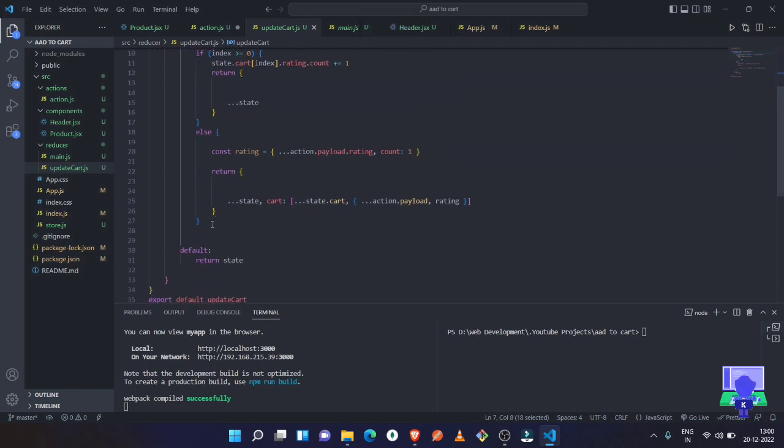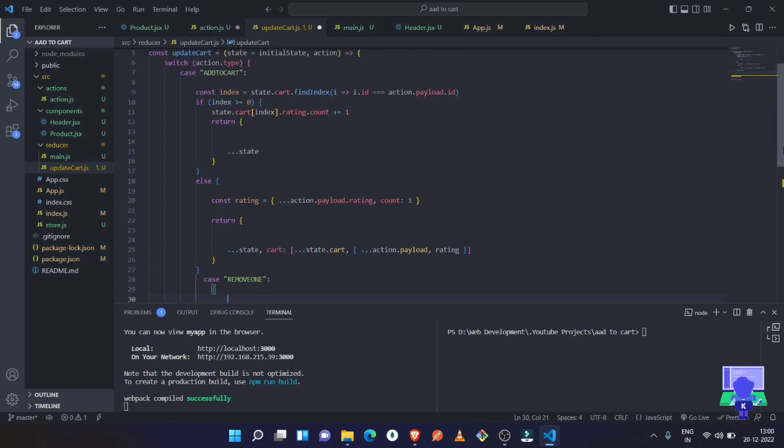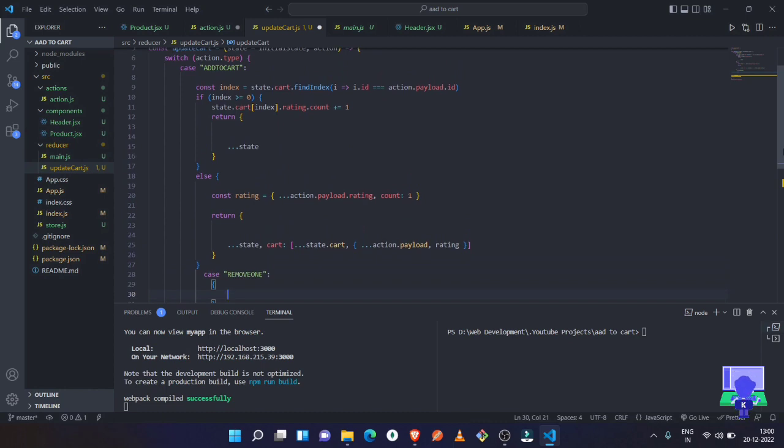So here we can have another case called remove one, just delete it. And now inside this, what we have to do is, okay, so we just need to perform this operation again.